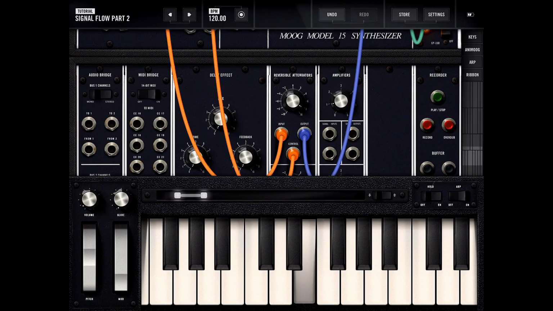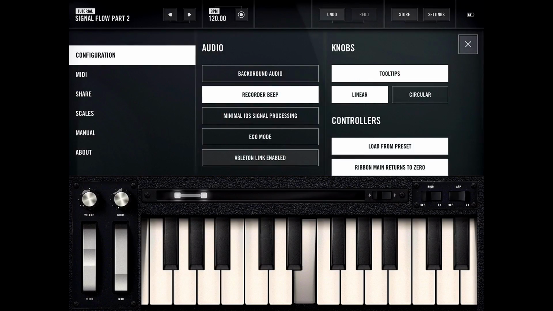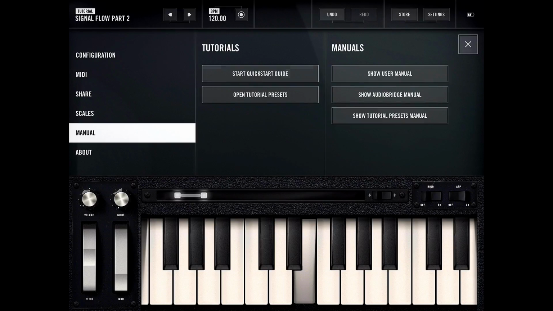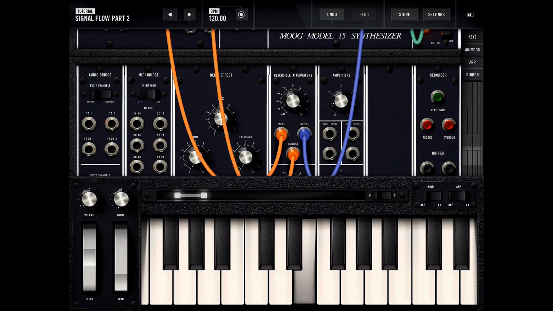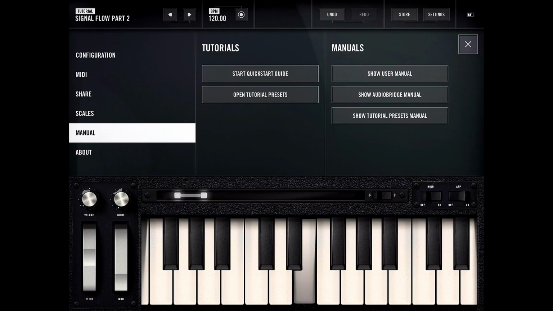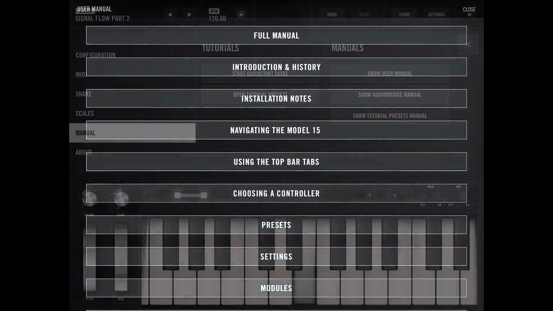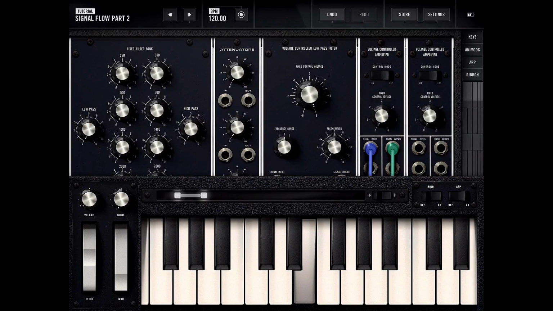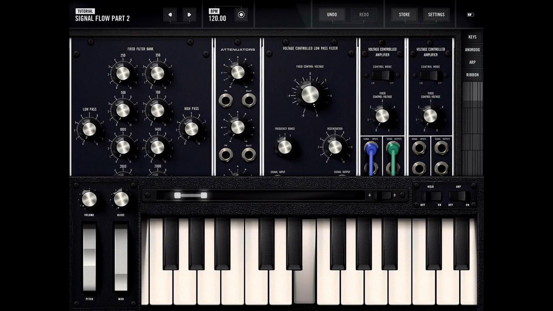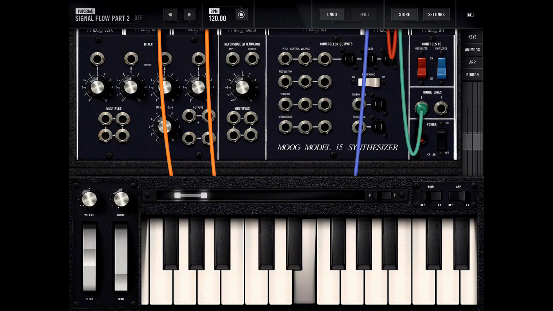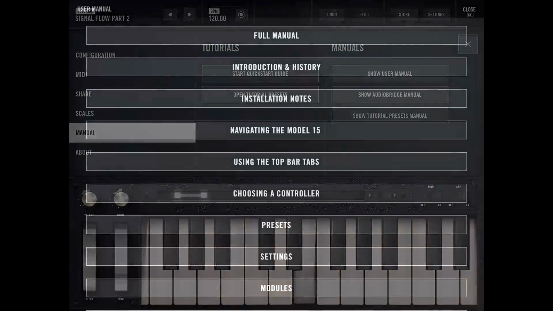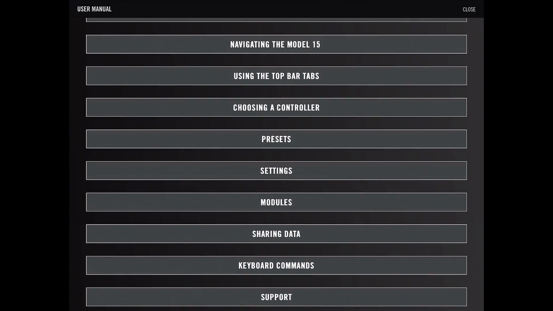Let's read about them in the manual, see if we missed anything. If we go to settings, manual. Oop, not the quick start. Manual. Let's turn off the thing so we don't hear the goofy buzz. Let's see, modules.